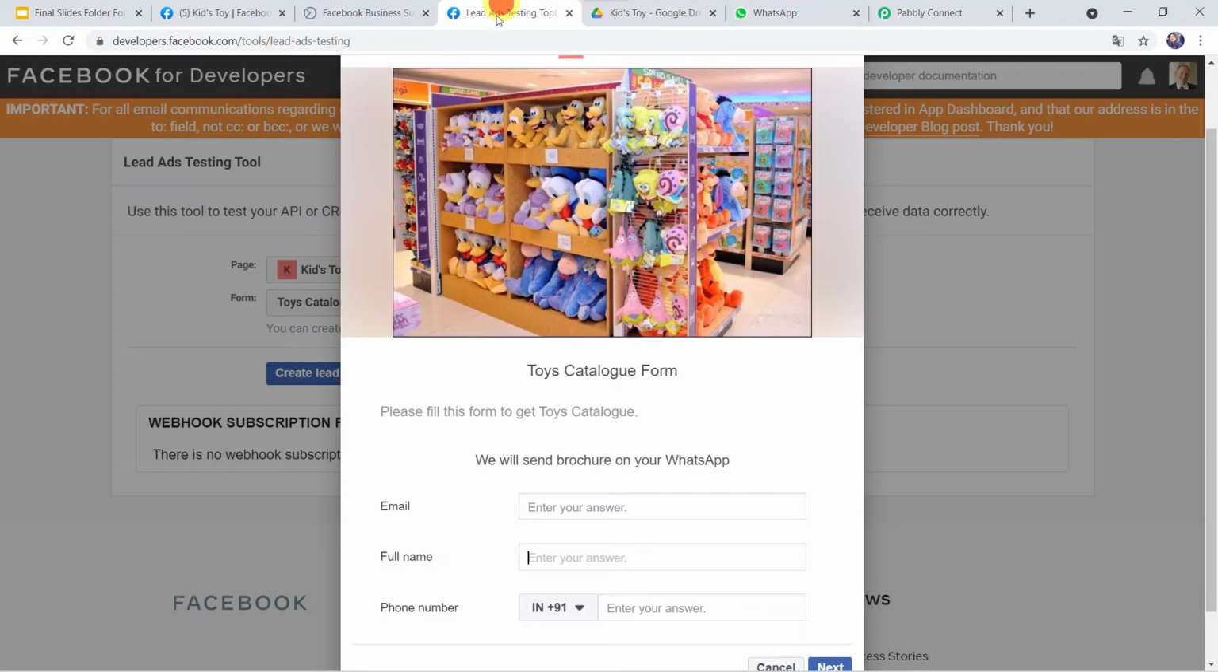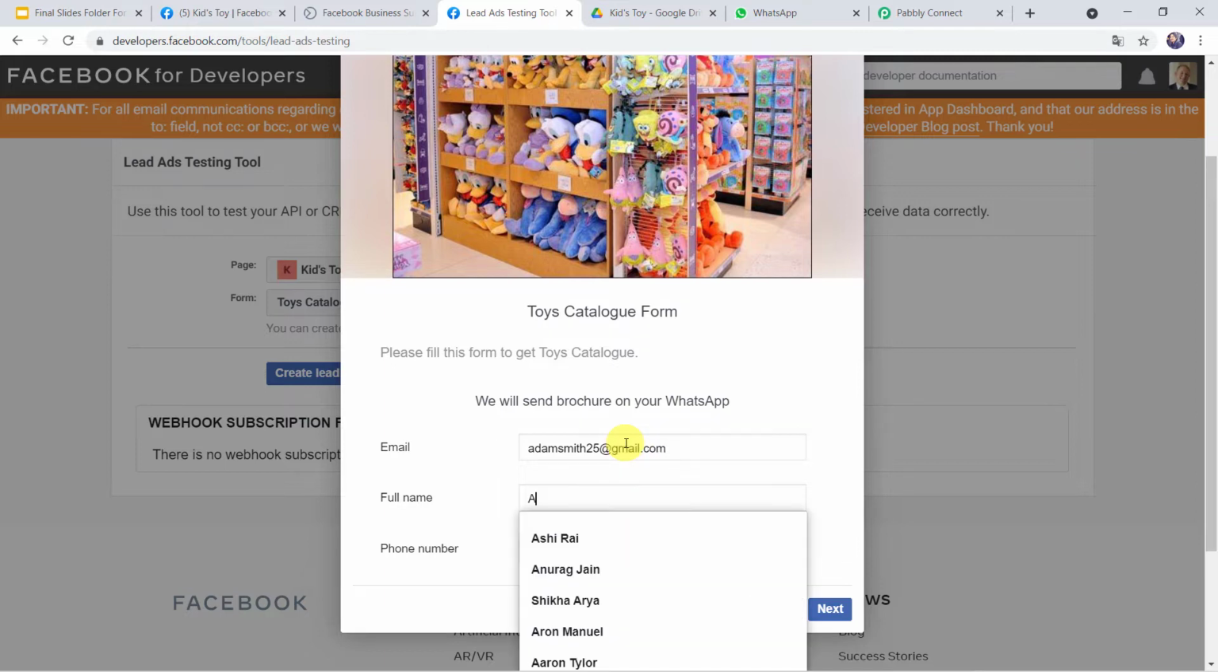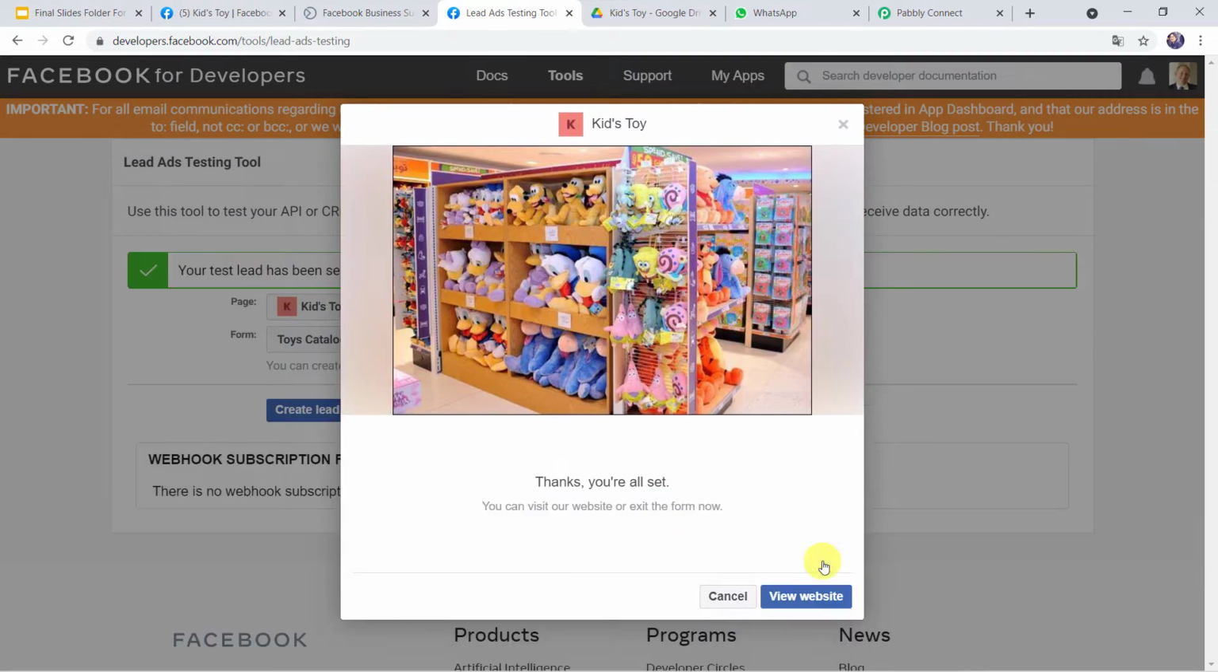So I'll just go to the form and let us just give the email address and fill up the details of the customer. And I'll just give the email as Why25@gmail.com. Let's give the full name as Adam Smith. Let's give the phone number over here. And let's click on next and submit. Thanks, you're all set.